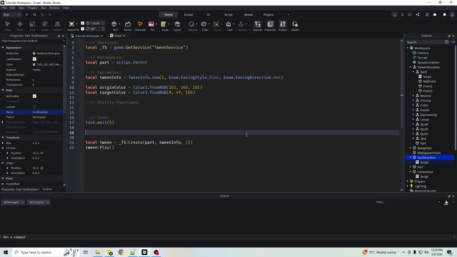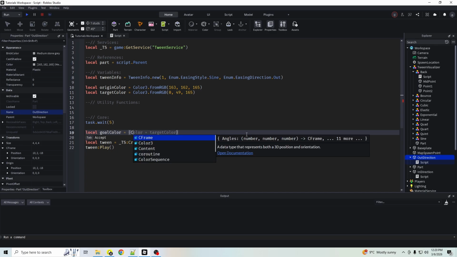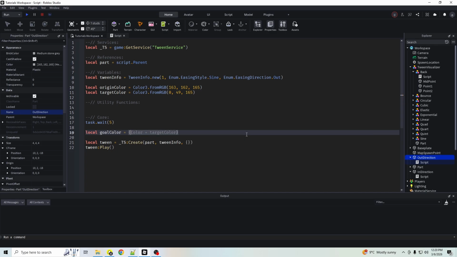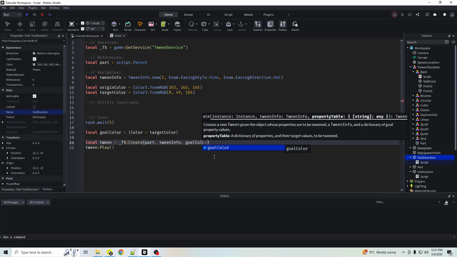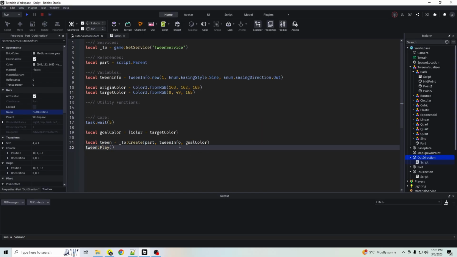Or, if I wanted to, I could say local goal color equals the table, squiggly brackets, then color equals target color. Now, instead of having these squiggly brackets here, I could simply put goal color. And then you do tween colon play to play the animation.